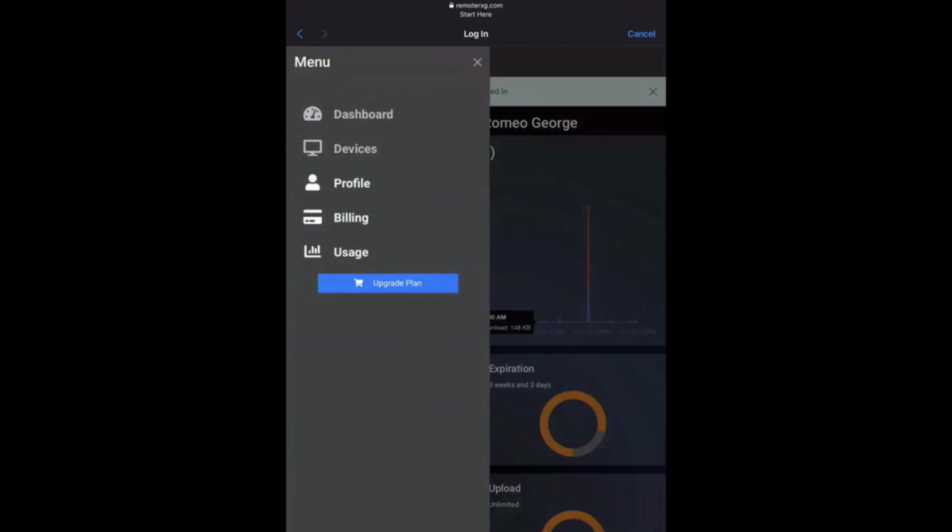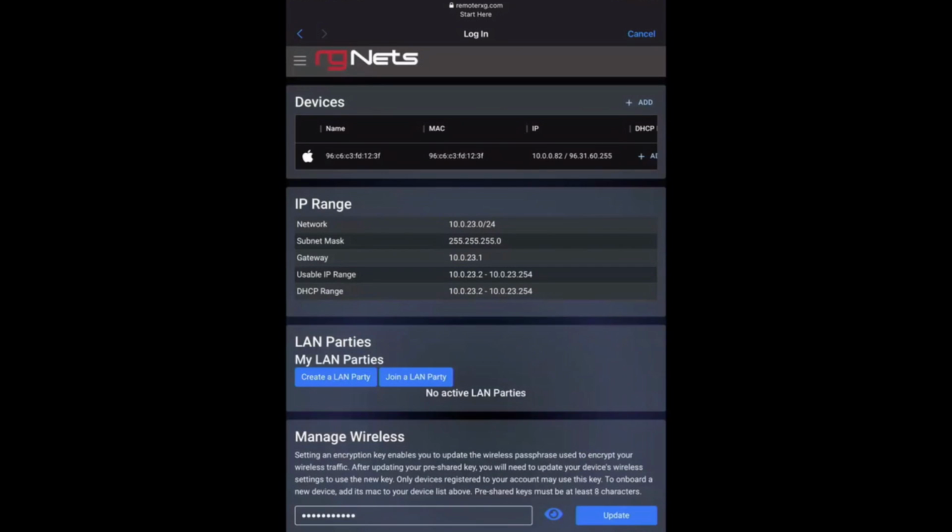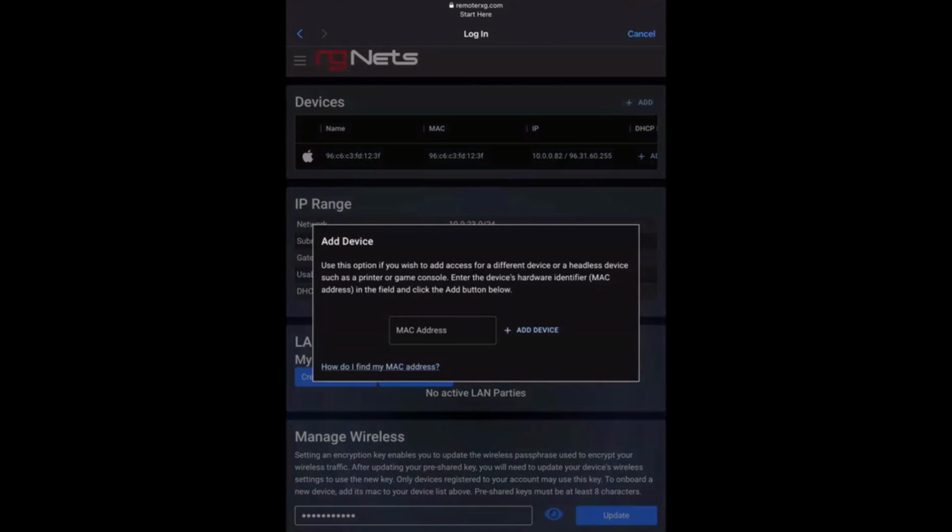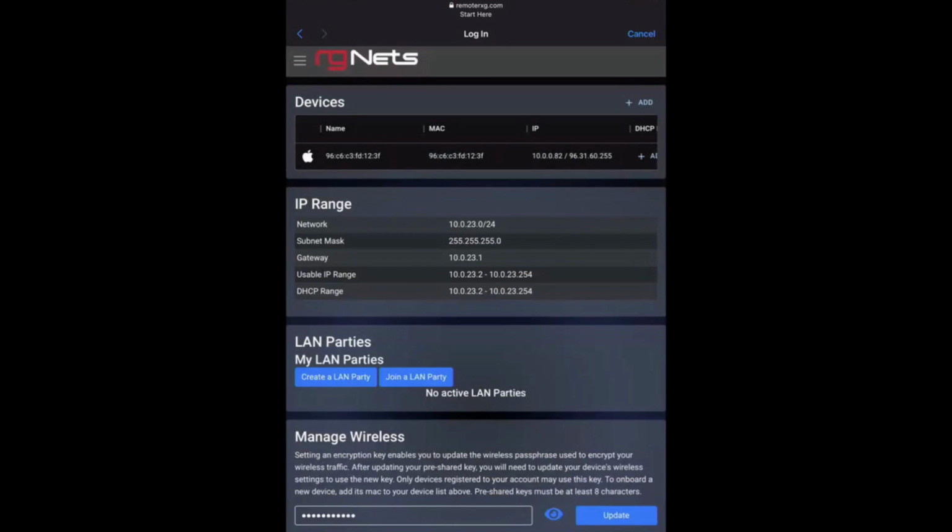I can also see devices. So if I have a browserless device, for example, then this would be where I can add a new MAC address. We even have instructions there on how to find the MAC address on a multitude of devices. But again, if you notice up the top right, it still says cancel. So I don't have internet access yet. This is just a portal into my virtual residential gateway.